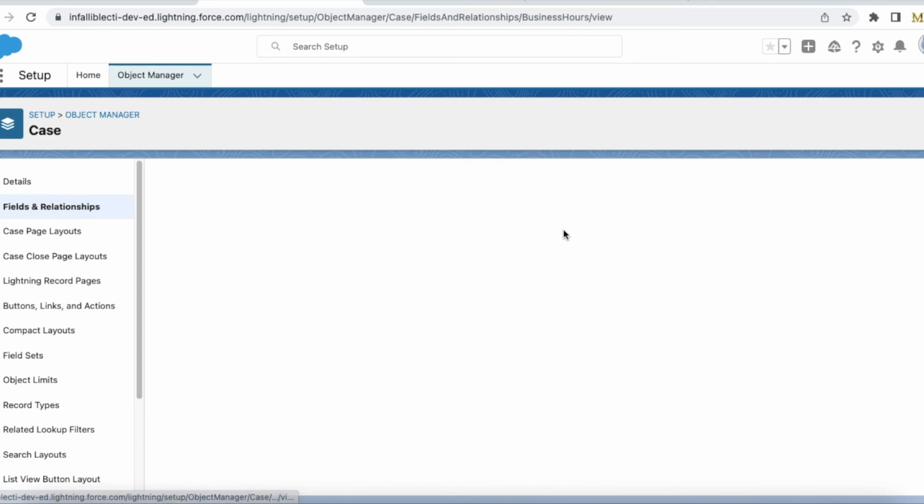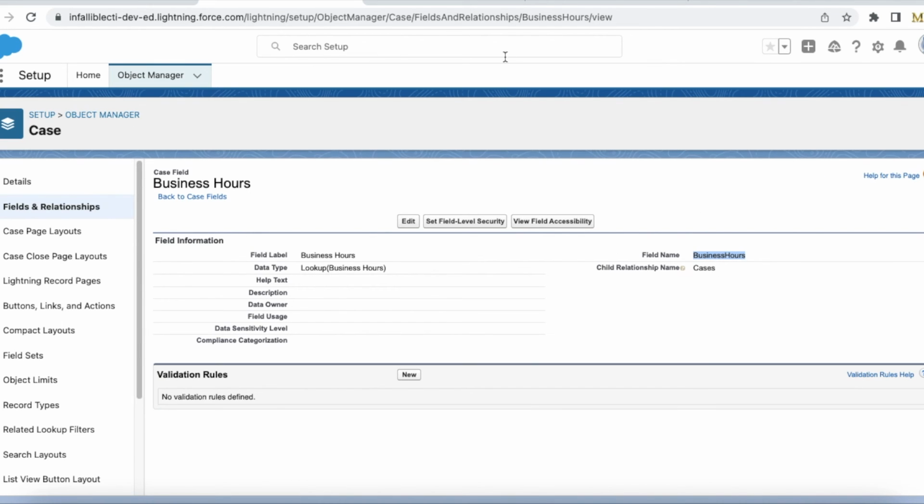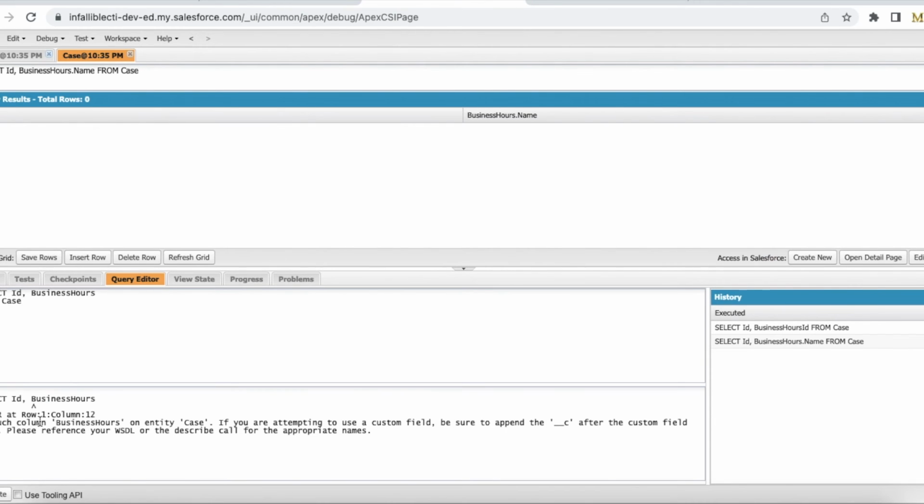I have seen many people getting the name from here and running into this "no such column business hours on entity case" error.